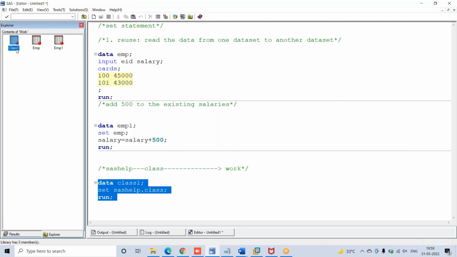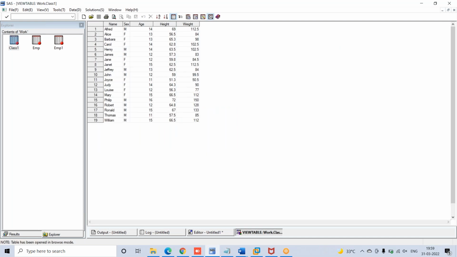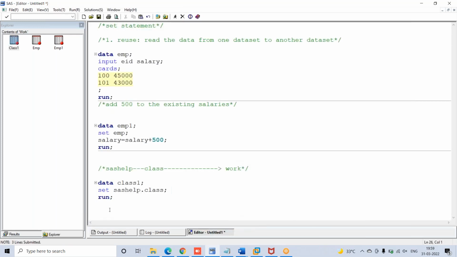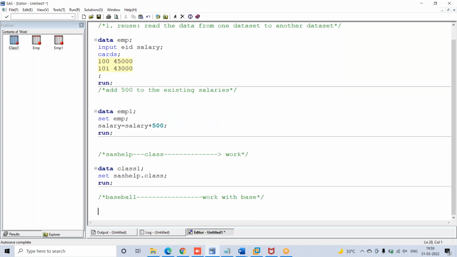Right. Now class1 will be created by reading the data from SAS help.class. See, class1 is created. Whatever data you have in help.class, it will get read here. If you want, you can manipulate this data here. Now, Mahesh, I have data in SAS help only, but with the name baseball. I would like to copy it to work with the name base.